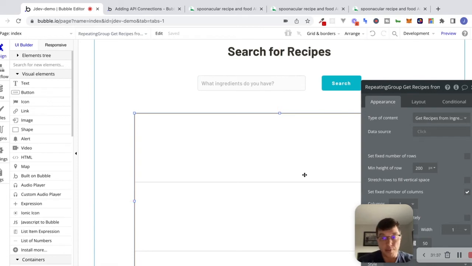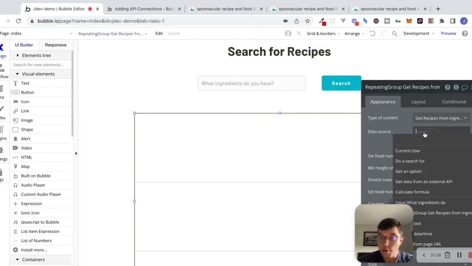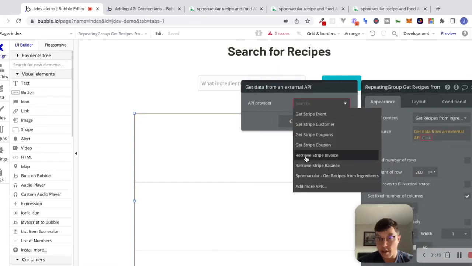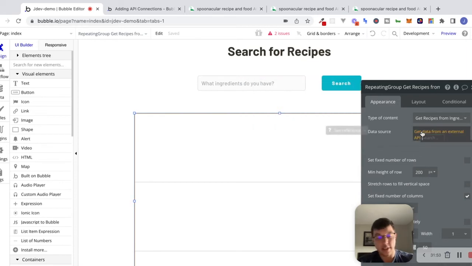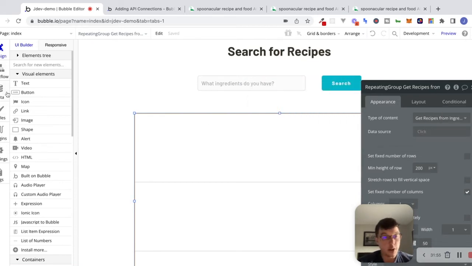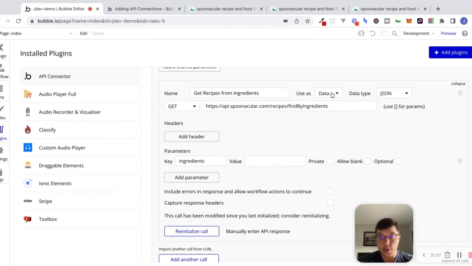Now, in order to do that, right now, if we click on this data source and we say get data from an external API, you can see that Spoonacular, I don't know how to pronounce that at all, is listed here as a data call, right? But we don't want that. So we want to get rid of the data source here. We're going to go to our plugins and change this to use as an action so that we can use it inside of our workflows.